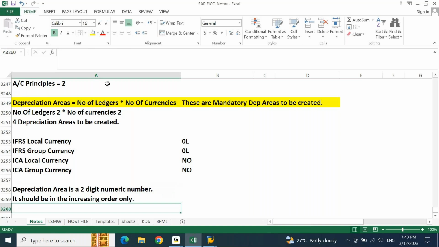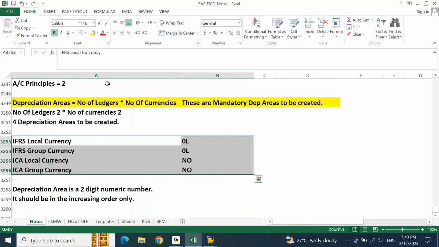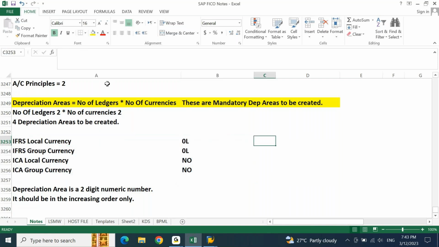Which order? Increasing order. Let's say if I say IFRS local currency is depreciation area as 1, it's maximum 2-digit, you can use a single digit also. Let's say 1. And next one, IFRS has to be greater than 1. It cannot go less than 1. So it's my choice. After 1, there is no rule I have to use 2. I can use 20 also. It is my choice. And after this, if I use local currency, I am not supposed to use 15 here.